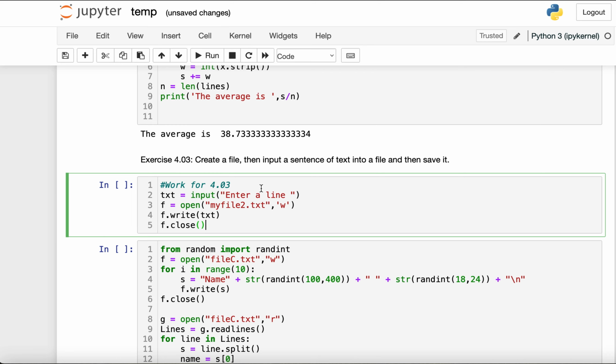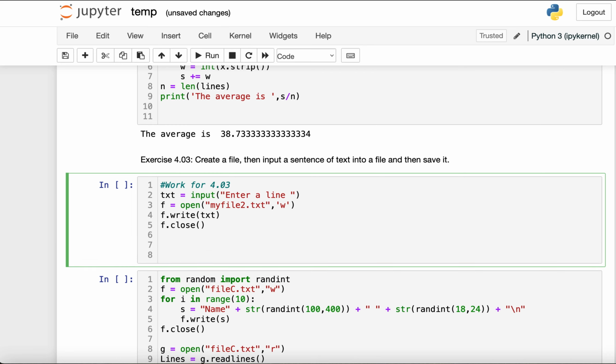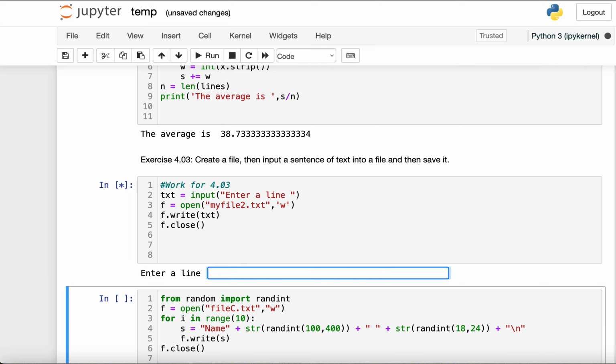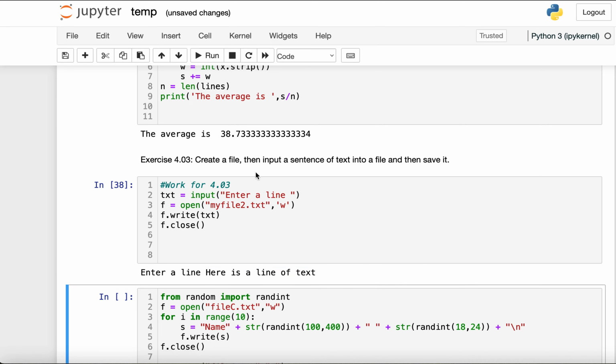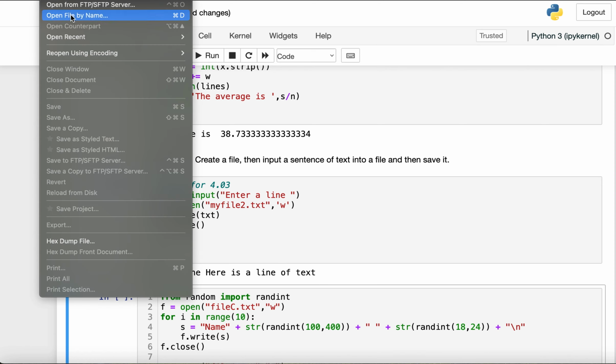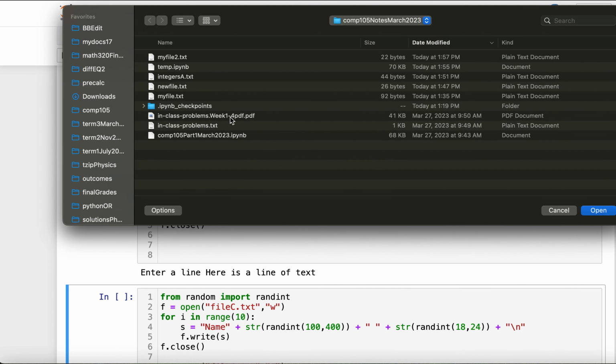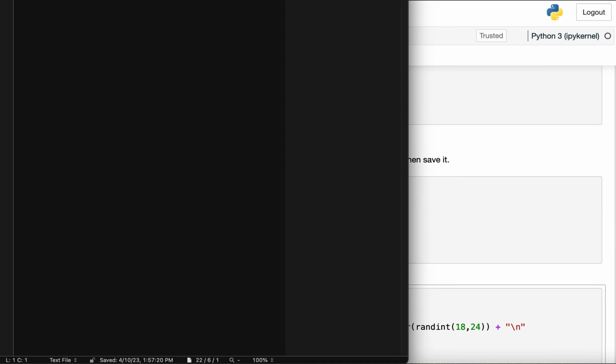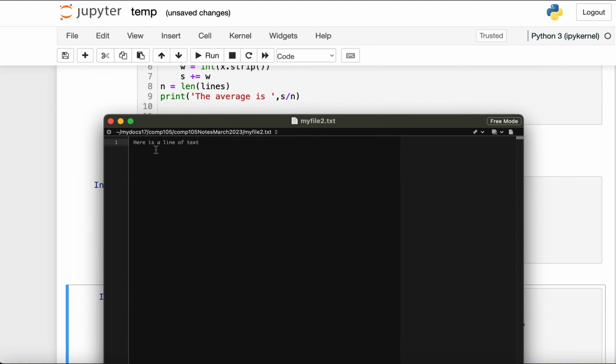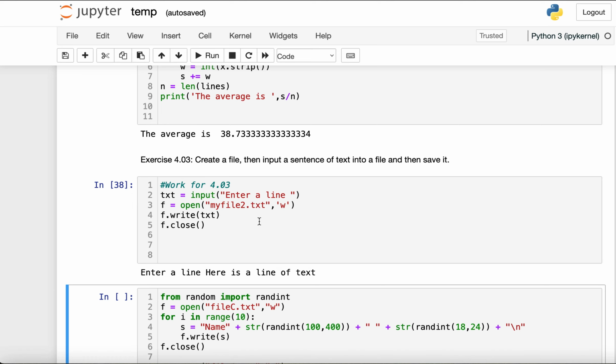All right, so let's give it a try. Here is a line of text. All right, so let me open up this file with my file editor. You could open it up in Python too. Here's my file, myfile2.txt. And as you can see, it successfully created the file. All right.